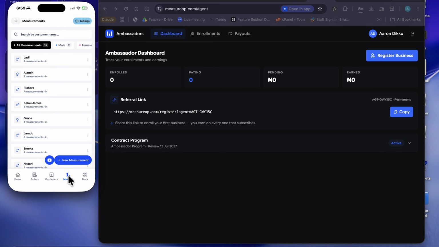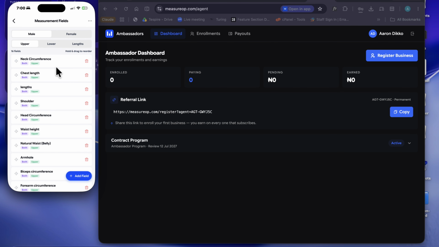So the first thing we'll be looking at here is the measurement. So we have apps out there that do this, but with this, we give tailors that advantage to customize their template so that it matches how they take these records on paper. So what they need to do is click on settings, and they can simply delete any of these or add a new field and then customize this to match their templates.